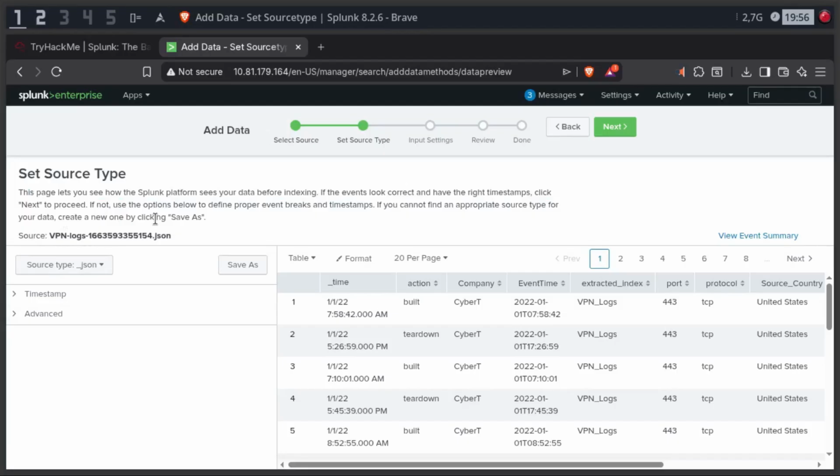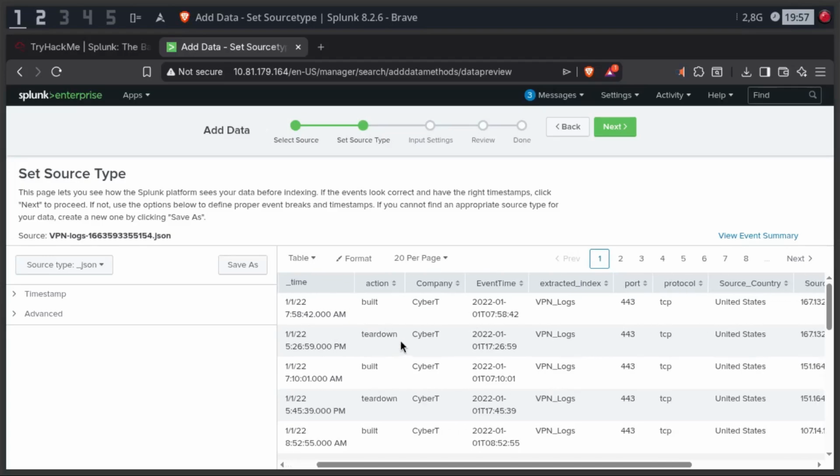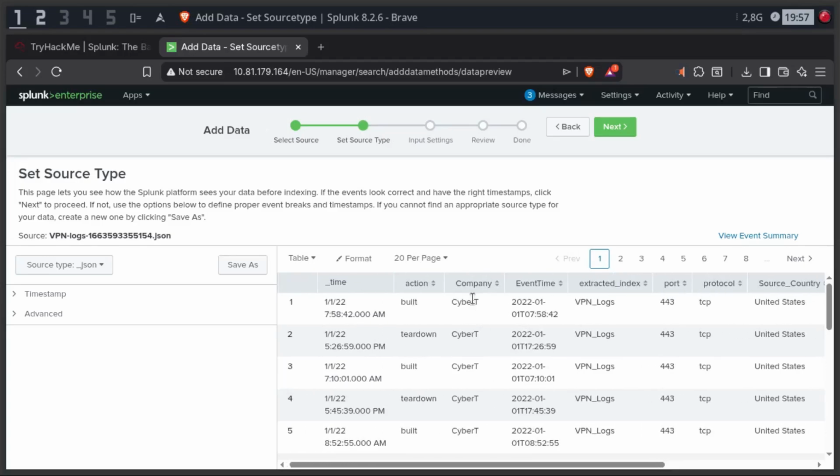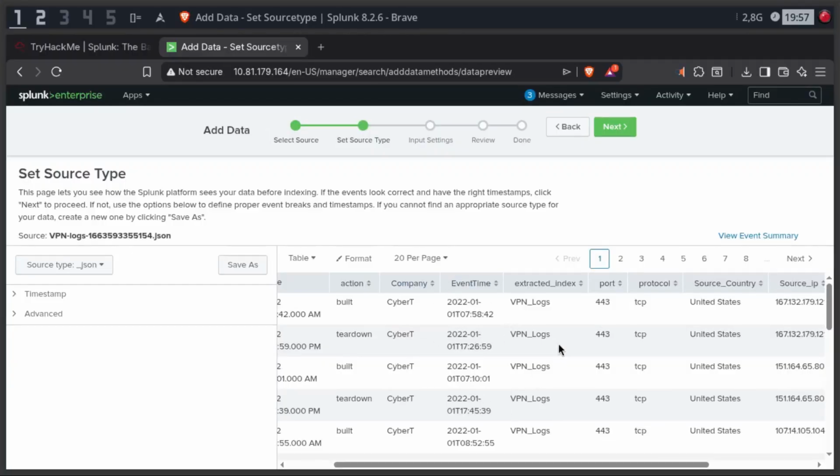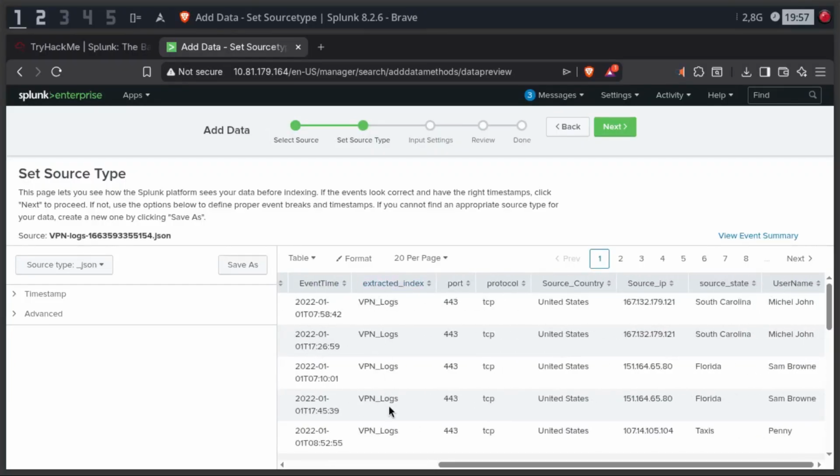This page lets you see how the Splunk platform sees your data before indexing. If the events look correct and have the right timestamps, click Next to proceed. If not, use the options below to define proper event breaks and timestamps. If you cannot find an appropriate source type for your data, create a new one by clicking Save As. So it has the time right, it has the action, I think right, the company, it looks right, event time looks right, index looks right, port makes sense, protocol makes sense, source country, interesting, makes sense, source IP looks fine.